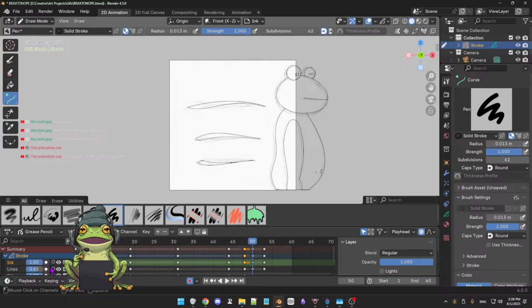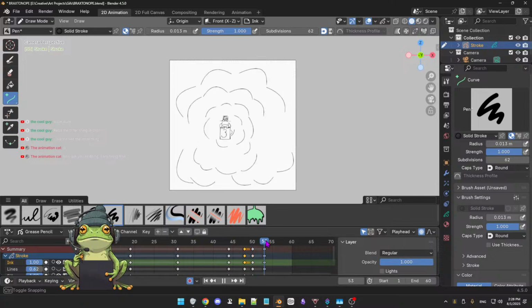Alright, let's turn off the lines, or the sketchy lines, and see how this looks. Good coffee.